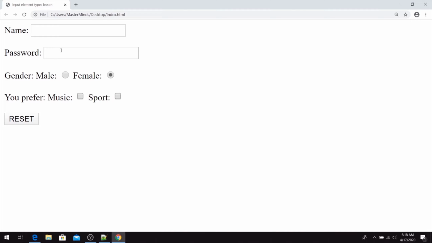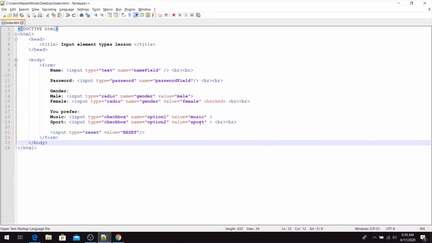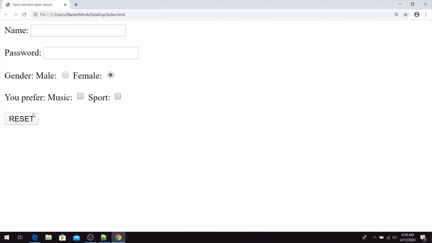As you see, name is cleared, password also. About gender, gender has been set on initial female value. And also our you preferred field is cleared. So basically this is how reset button works.